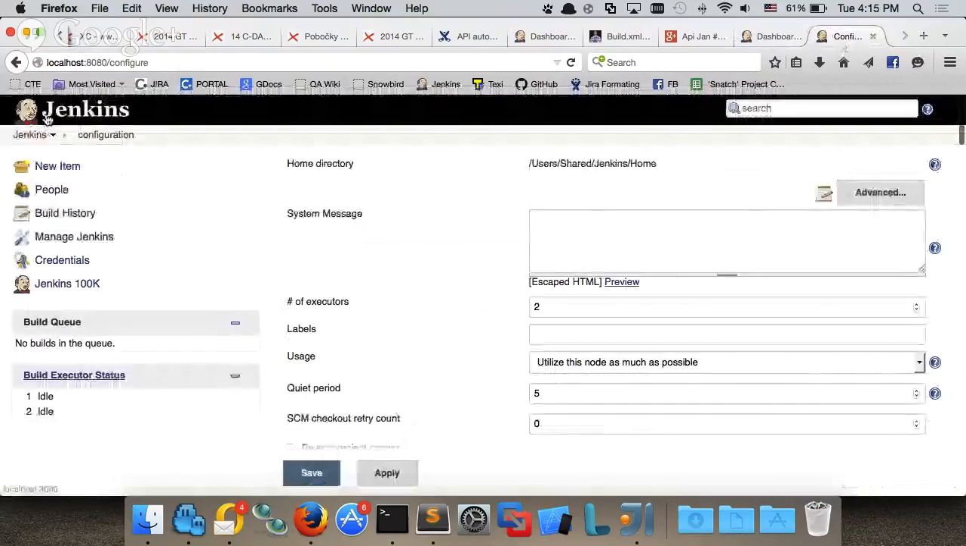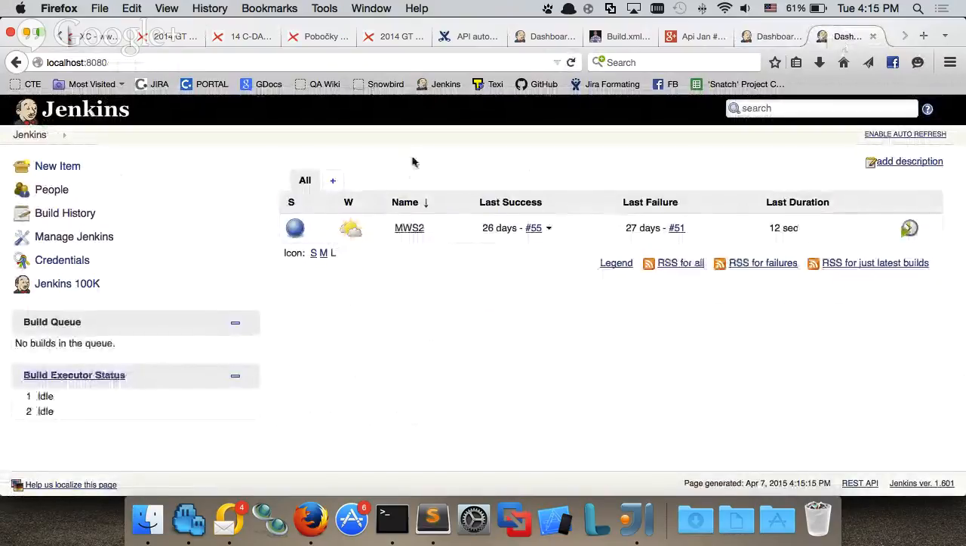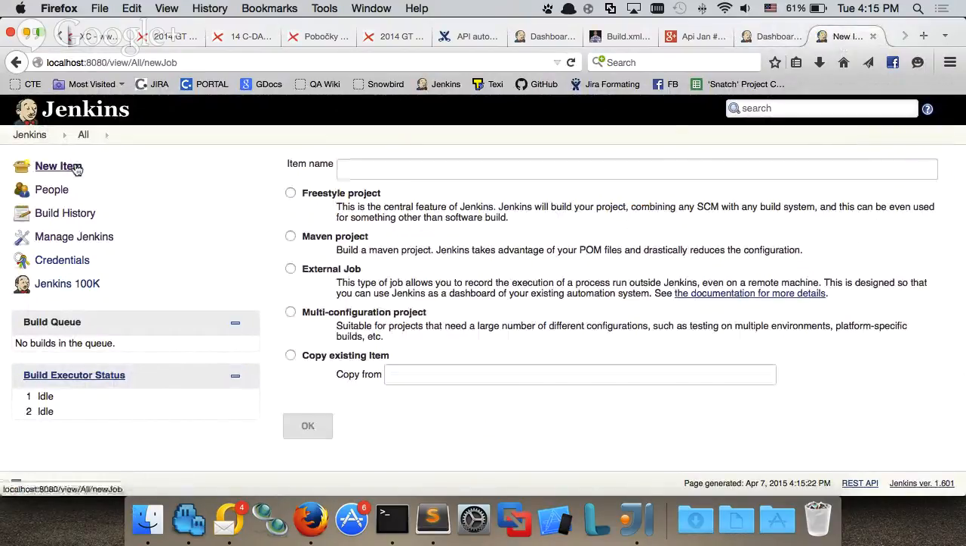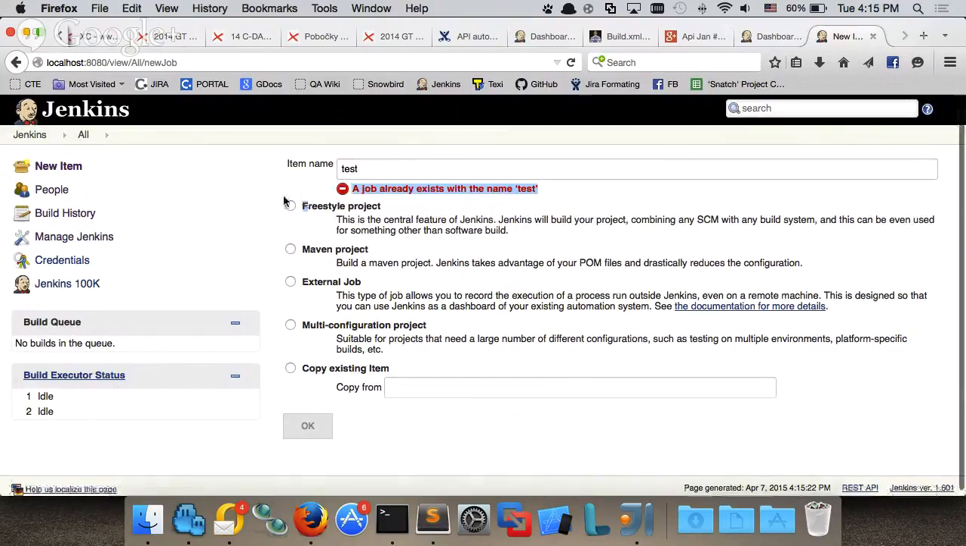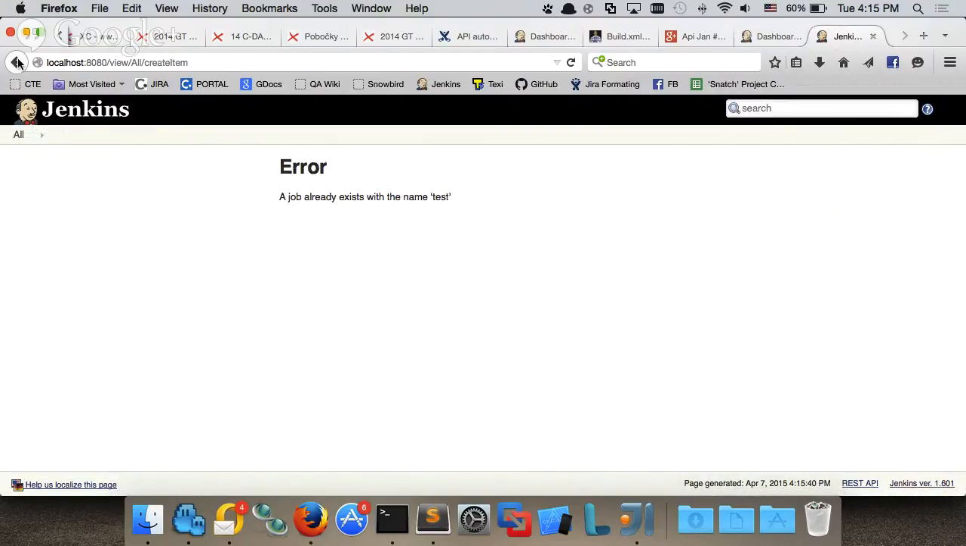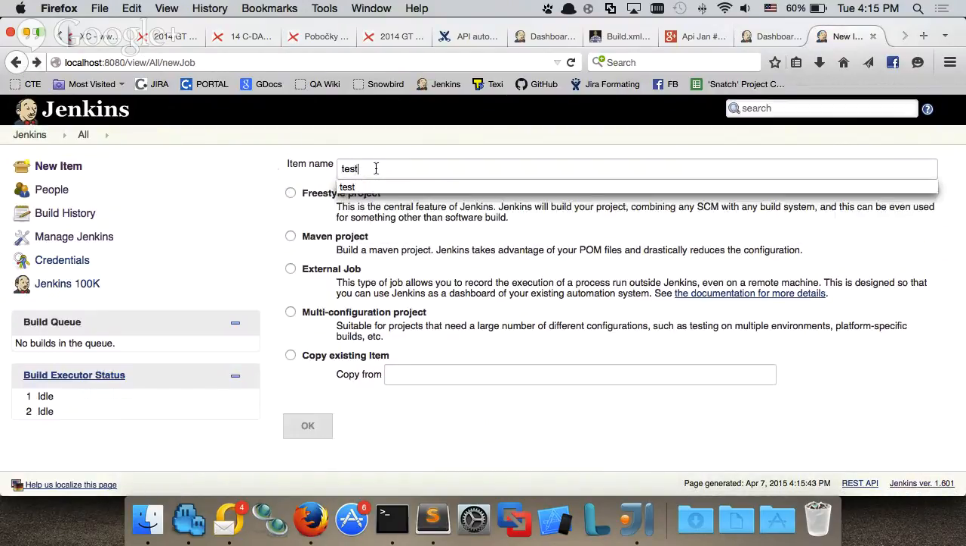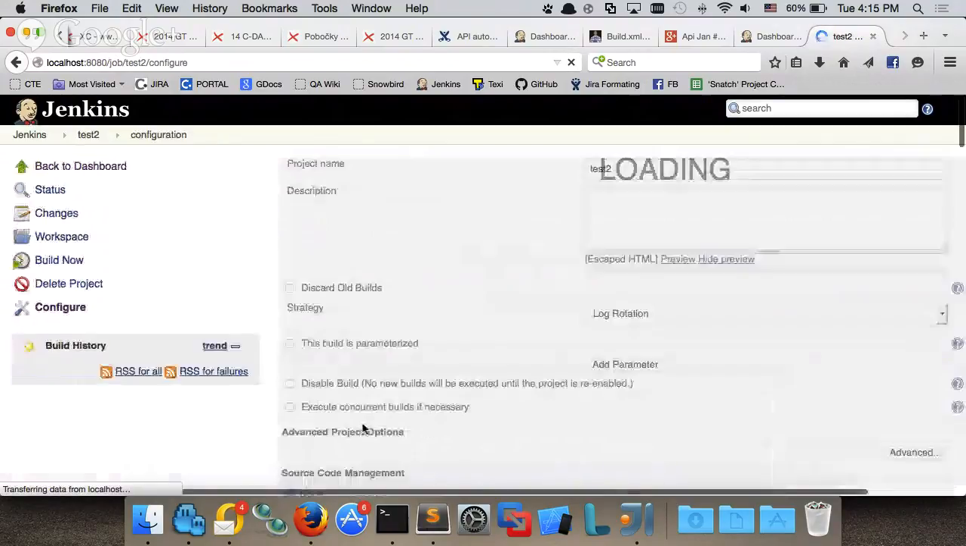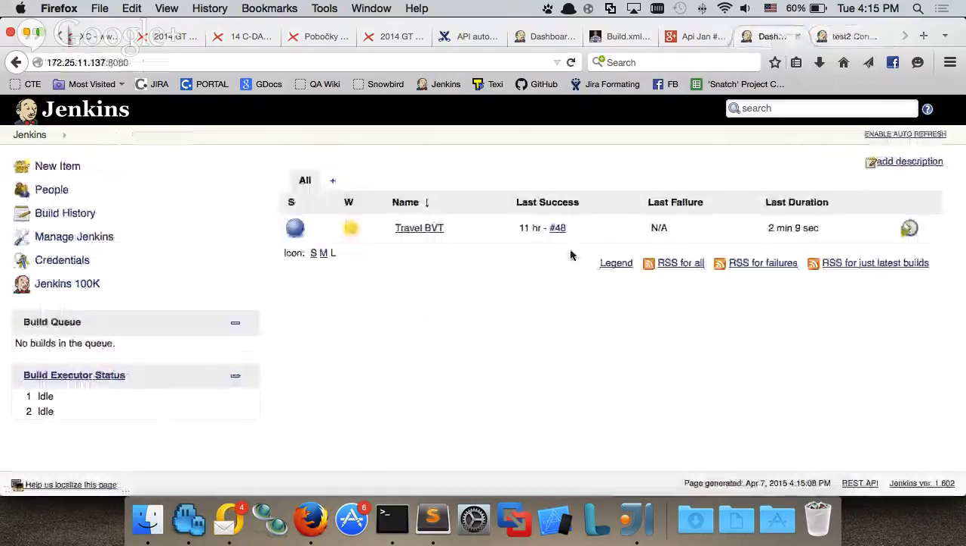And in Jenkins, you don't have any builds in there, so you need to add a new item. New job, or new item, I don't know what you've got in there. So just put some name in there. It must be a freestyle project. Oh, you already have test. So test 2. Yep, and you should see.